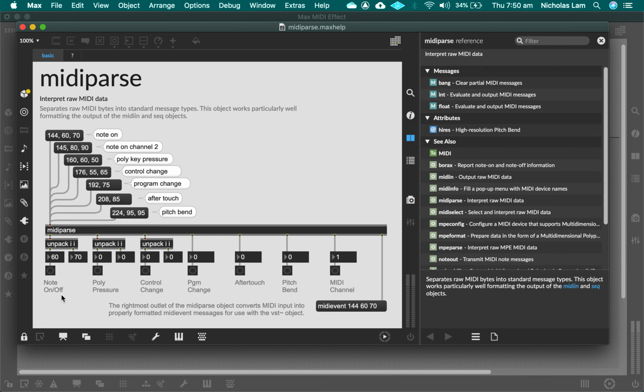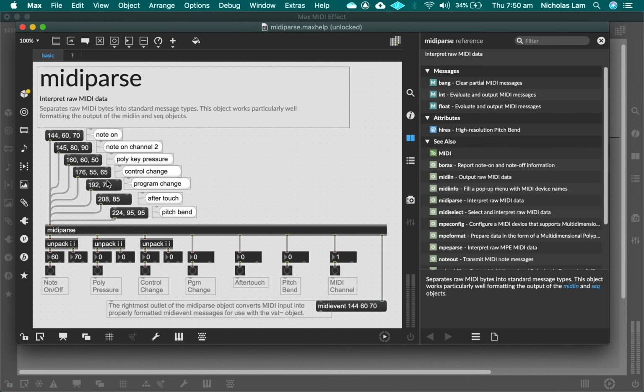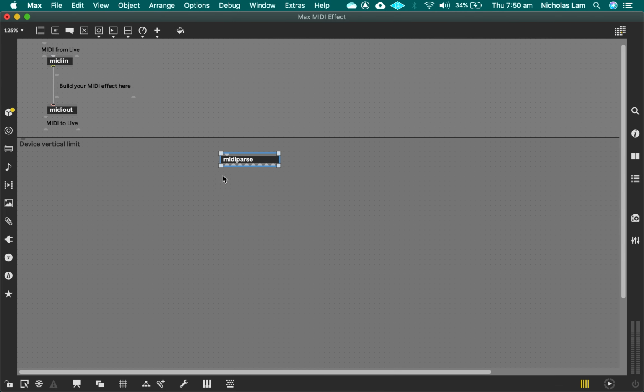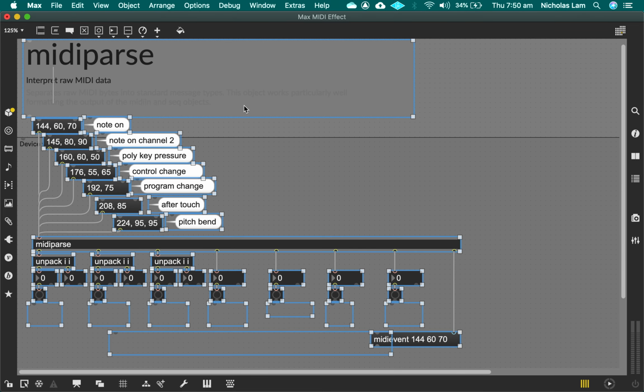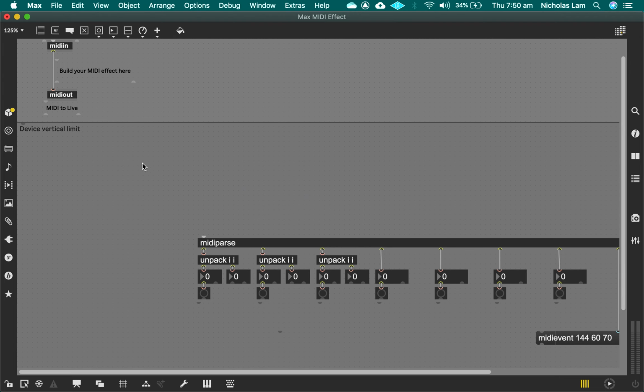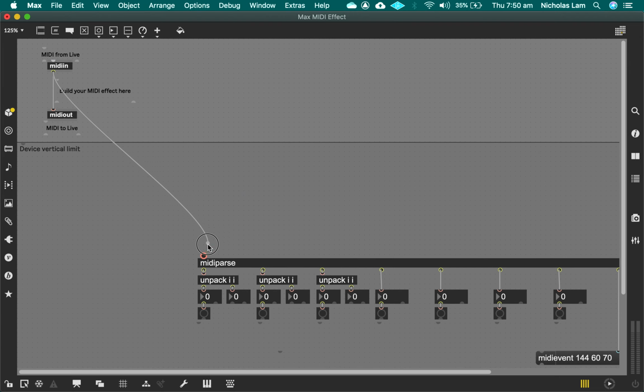on and off message. And if we unlock this, we can select all, copy everything, close it, delete this one, and paste this one in here. Don't need this intro, but you can almost see it says it separates raw MIDI bytes into standard messages in Max. So we get rid of that, get rid of this, and then plug the MIDI from our Live set into it, and let's see what comes out here.